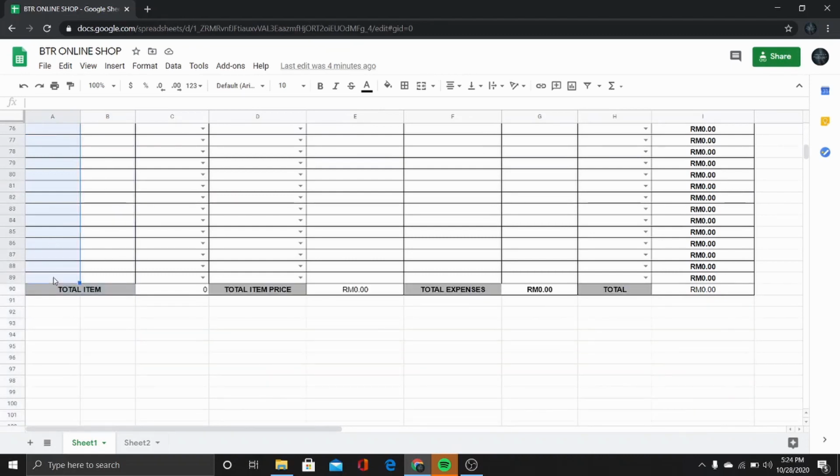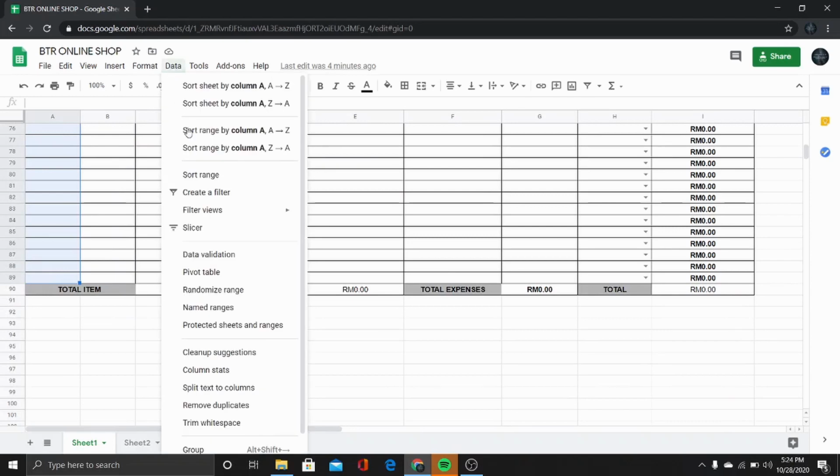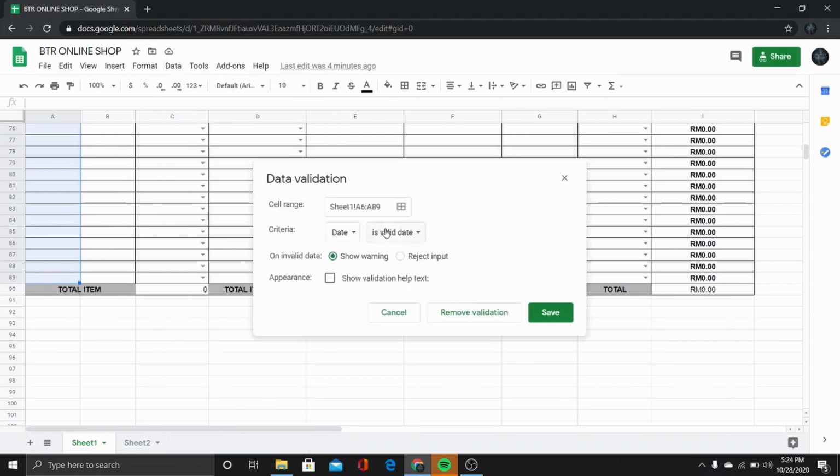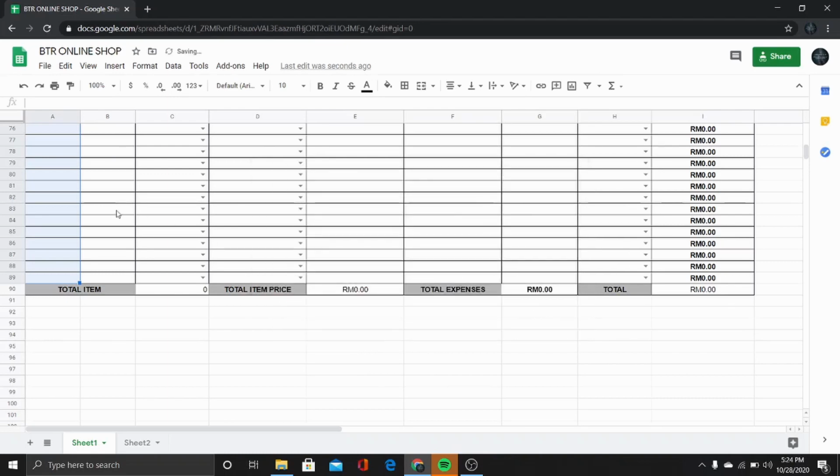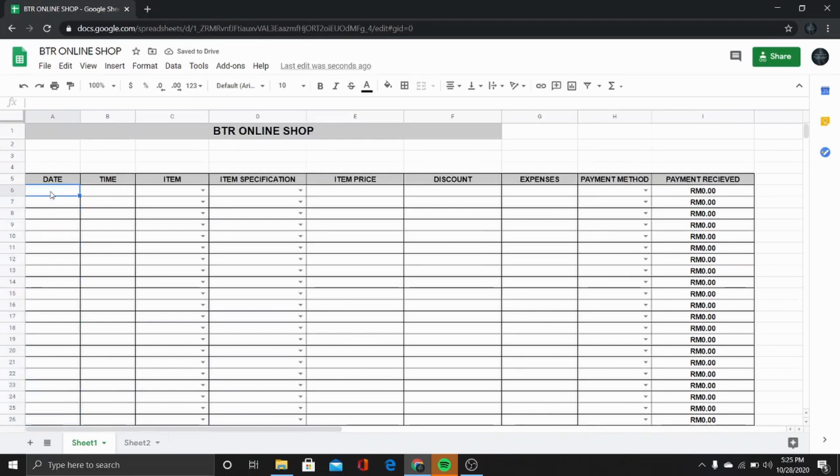After that, you go to data, go to data validation, and for the criteria, you pick date, and for the right box of the criteria is valid date. Then click save. After you click it, go to date, double click it, and this will appear. It will help you save time by just clicking on the date that you want. For example, 10. Then the date will appear.